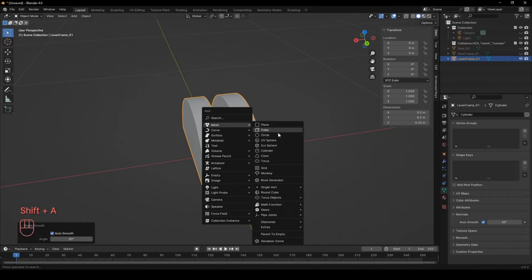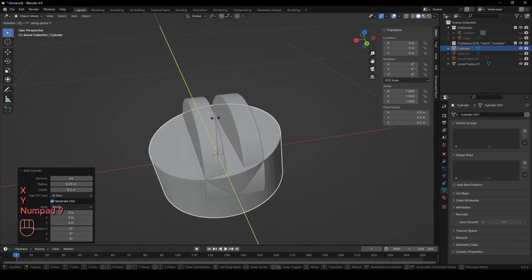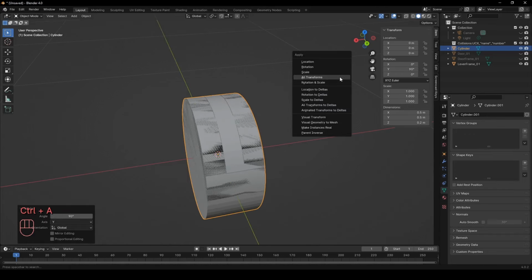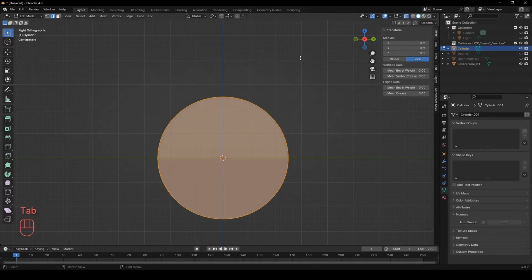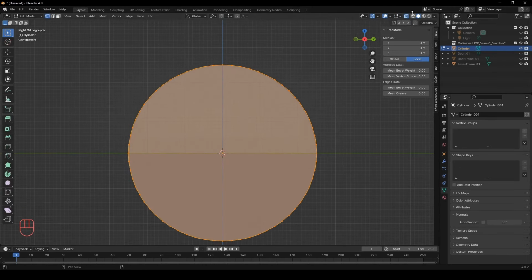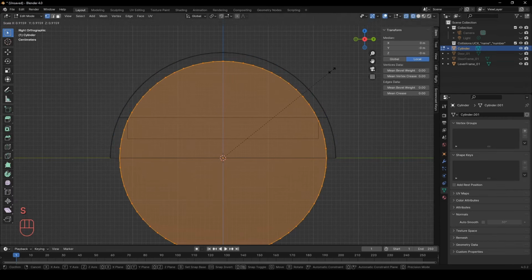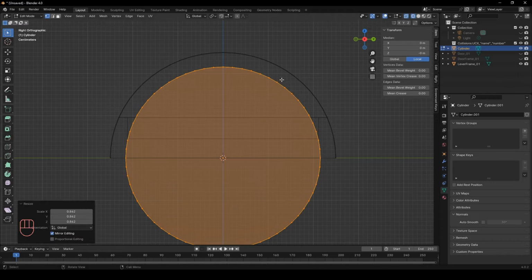Shift A, Mesh and add cylinder. Press R and Y and rotate it by 90 degrees. Ctrl A and apply transforms. Numpad 3 to side view, turn on X-ray and switch viewport to wireframe. S for scale and scale it down so it's smaller than the flat area on sides and it's bigger than the bottom of the cavity.